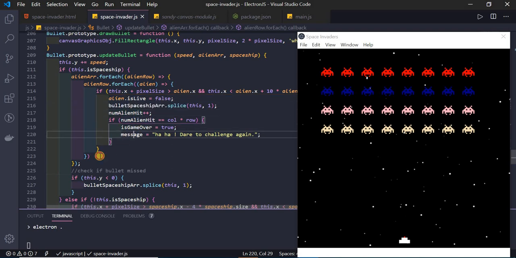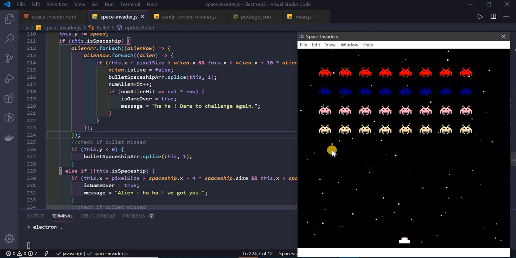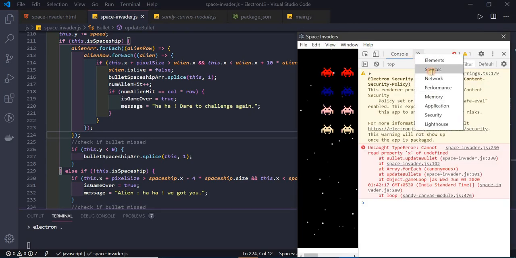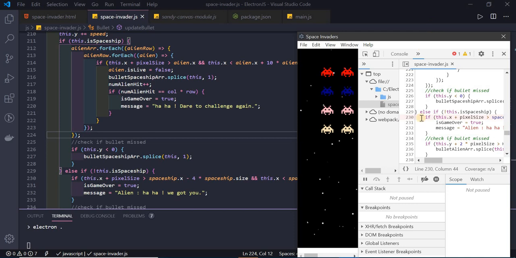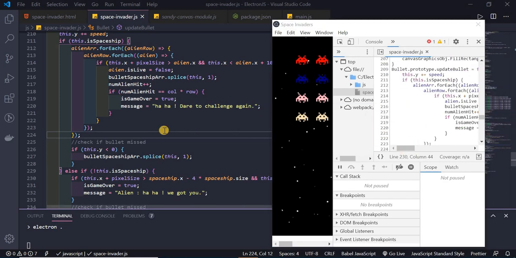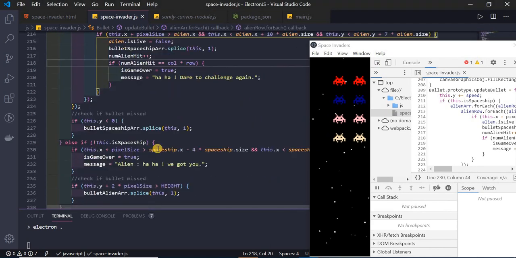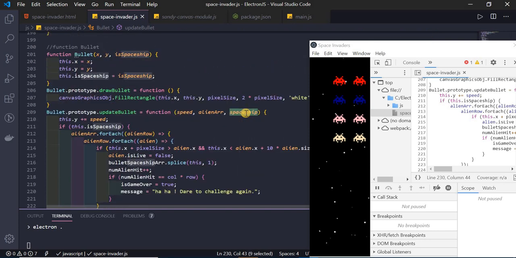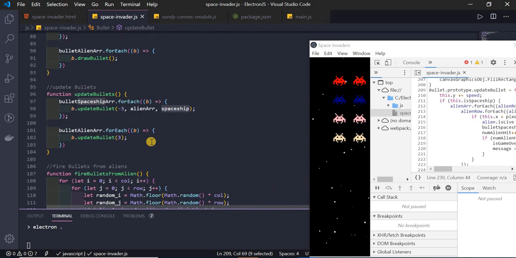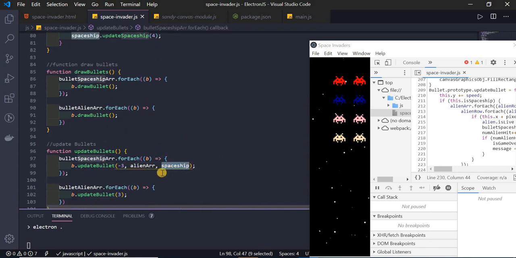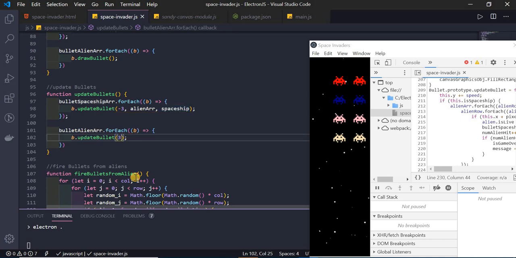Okay. Let me check if we have any other error. In the console, it says property x is undefined. Yeah, we have an error. Which x? Spaceship dot x. Because we have not passed it correctly inside this update bullet function. It says spaceship dot x is not defined. Inside the update bullet function at the top we have passed the spaceship, but for the alien we have not passed it. This is my mistake. So this should be the alien array and then the spaceship. Now it is fine.